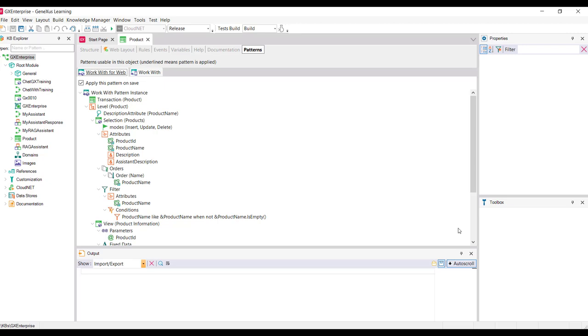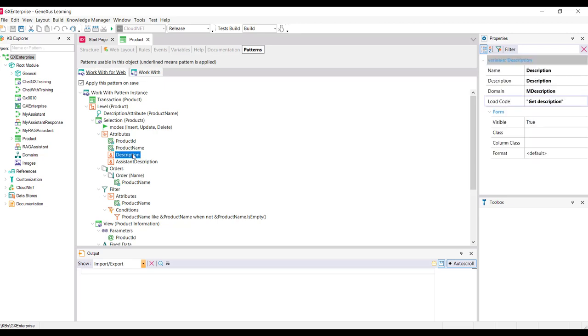For that, in the instance of the applied pattern, we have defined two variables. The description variable that the user will click on and has the text Get Description, and the assistant description variable that will receive the description returned by the assistant. Okay, the goal now is to define the procedure that will establish the interaction with the marketing assistant and will return the desired description.